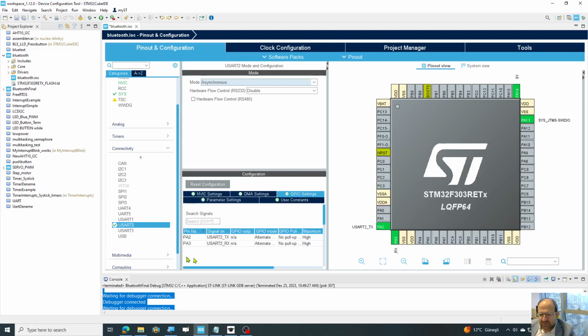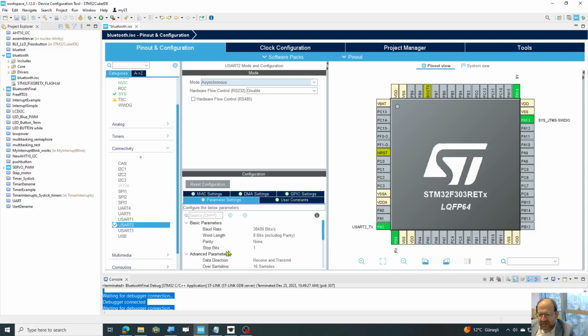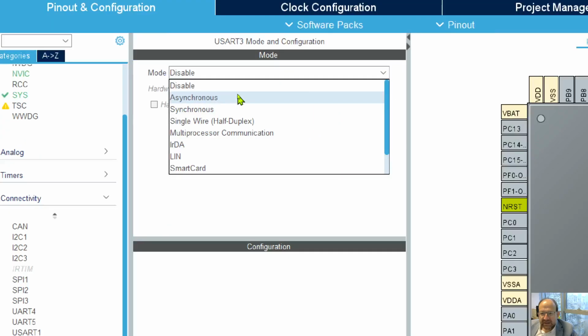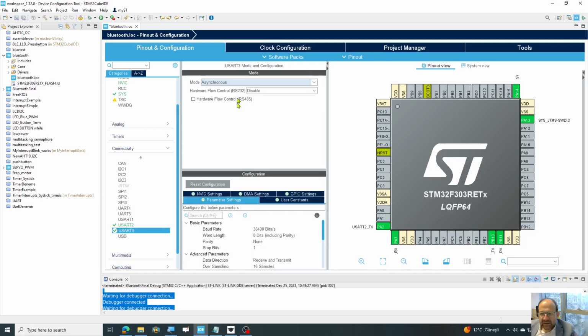We have GPIO, of course; by default PA2, PA3 is seen, and one thing we have to select is the baud rate. We can leave the baud rate at 38,400, that's fine. When you come to USART3, you're going to enable again the asynchronous. Come down here, set the parameter to 9600 baud rate, because my device works with 9600 baud rate.